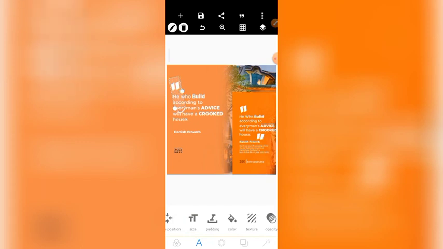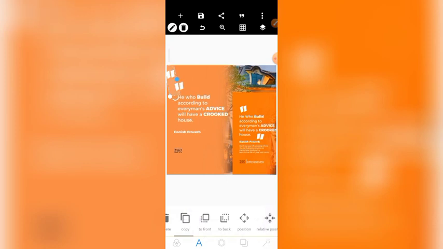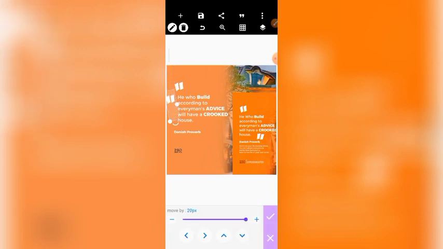I rotated it. Then I brought this one in. I use the position button to move this guy. Then I duplicate and bring it down. Use the position button to bring it.